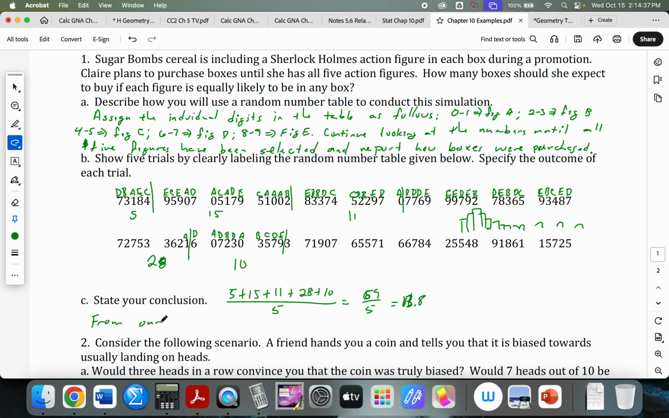from our 5 trials, we found she would need to open an average of 13.8 boxes. Now, am I confident that 13.8 is sort of the optimal number? No. Why? Because I only did 5 trials.